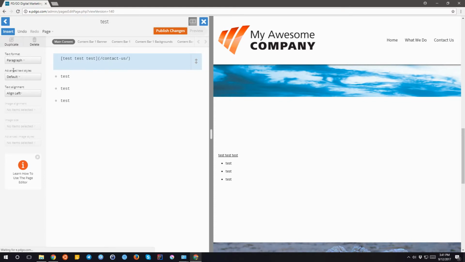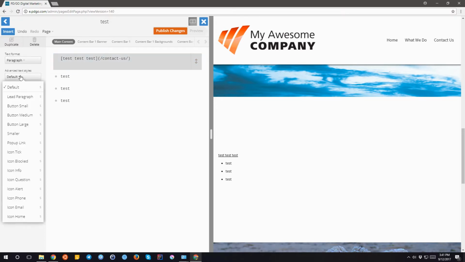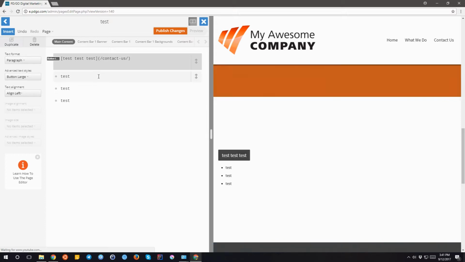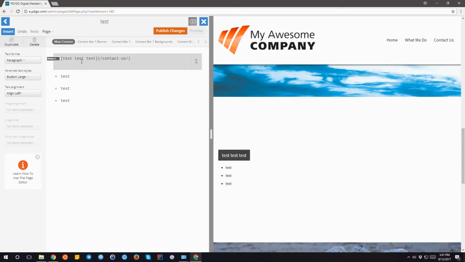Now, when you think advanced text styles, think drawing eyes, because that's what text styles are meant for, drawing people's eyes. I'll show you what I mean. So we have icons to put in front of our text, or we have buttons. We're going to click on button large for now. Now you'll see that our link text has become a button. You can see that it's clickable just like the link was.